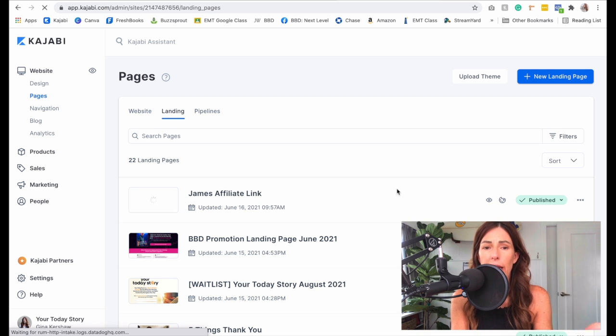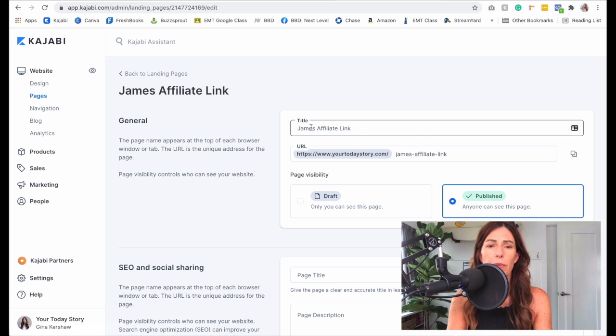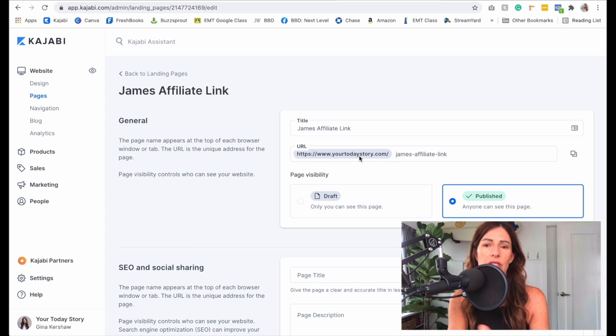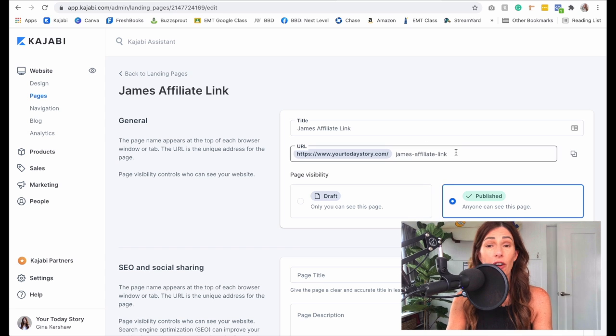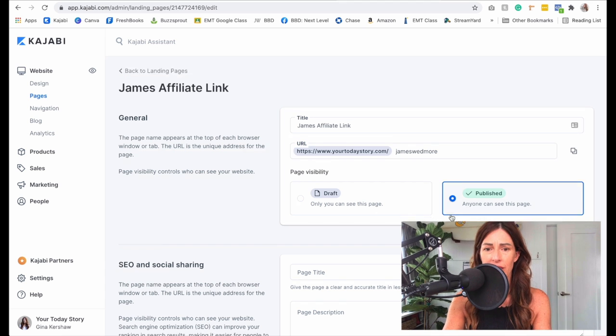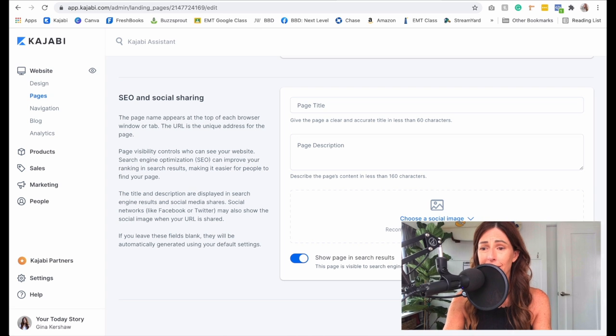Okay, so it has created this new landing page. The first thing that you should do is come over here to the side, to the dot, dot, dot, and edit your details. And this is where you're going to put your own link in here. So for example, I want to send my people to yourtodaystory.com/James Wedmore. It's very easy for me to say that when I'm on the podcast or somewhere else to tell them how to get to this link. I don't want to have to give them the long number list. So I'm going to change my URL to just something very simple and I am going to save it.